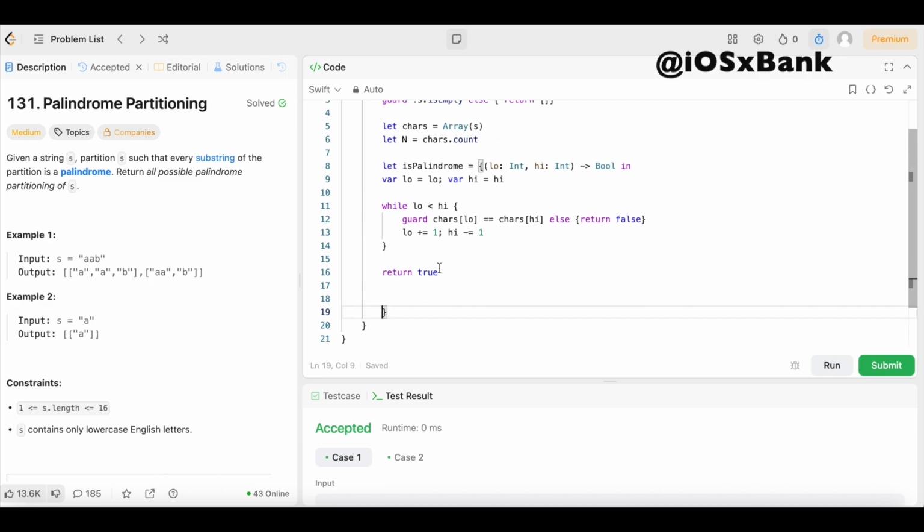Boom. Now we need to initialize the result array where result of I holds all valid partitions for the prefix. So for that, hold on, let me make sure this is correct. It should be. Just clean this up so it doesn't get too confusing. So now we're going to come right here. Boom. Then we're going to declare a variable called result, and we are going to set that equal to a 2D array of strings.